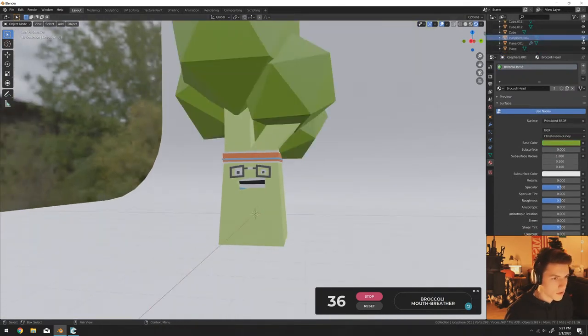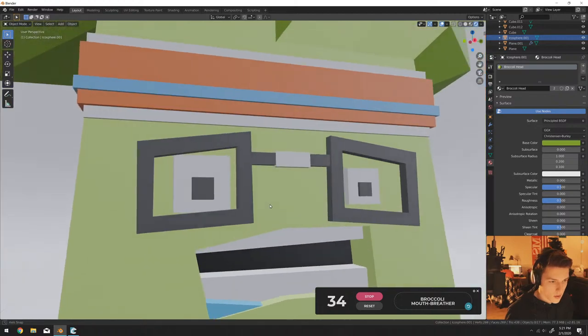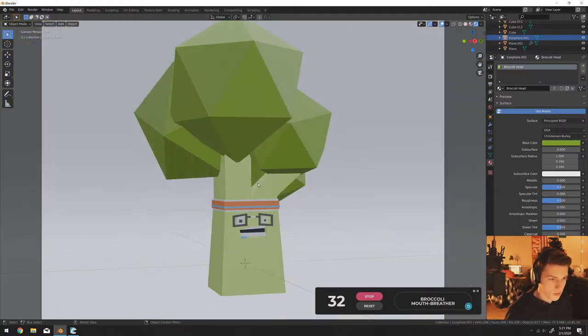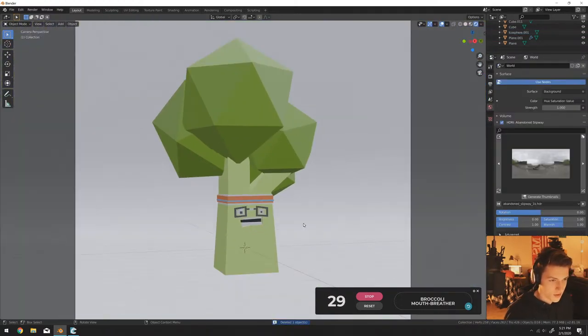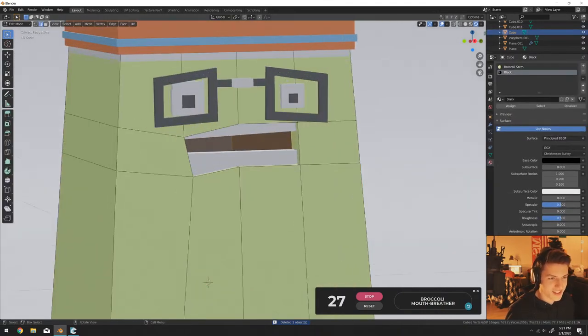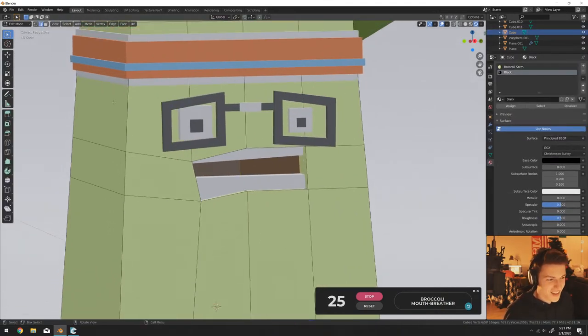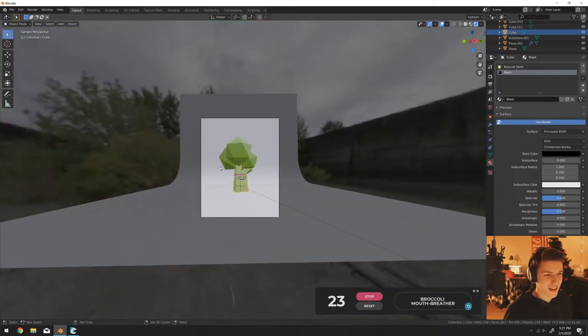Okay, let's bring these icospheres back. I don't like that. That was supposed to be like a drip of drool, but it kind of just looks gross. So now we just kind of have a scared piece of broccoli. Oh, we got 25 seconds remaining.